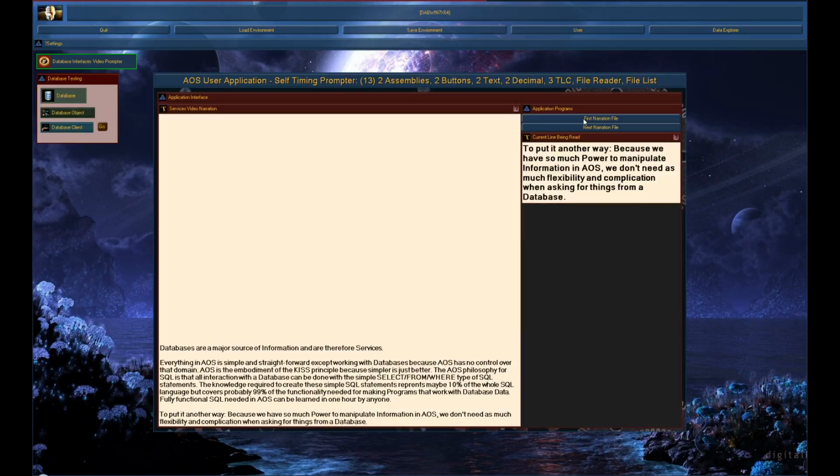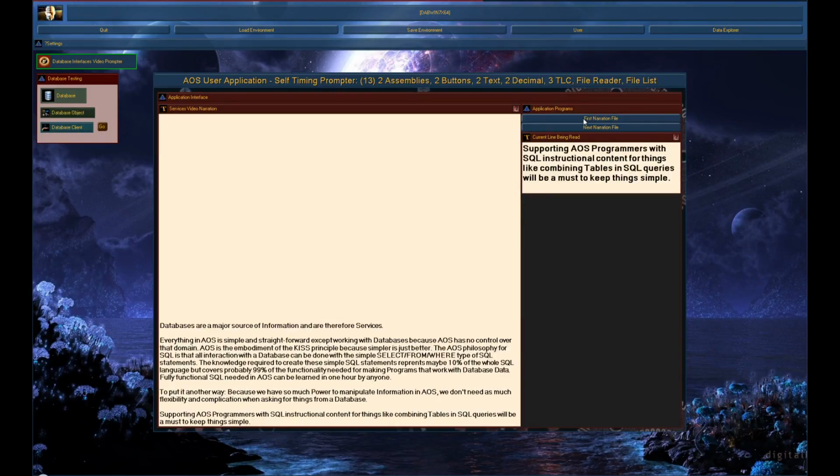To put it another way, because we have so much power to manipulate information in AOS, we don't need as much flexibility and complication when asking for things from a database. Supporting AOS programmers with SQL instructional content for things like combining tables and SQL queries will be a must to keep things simple.